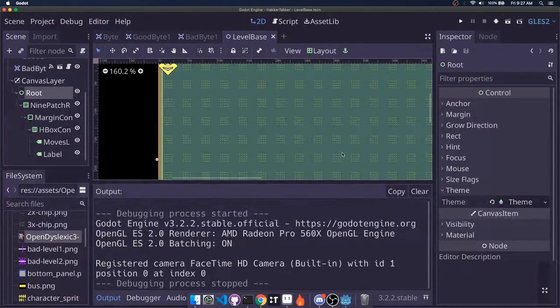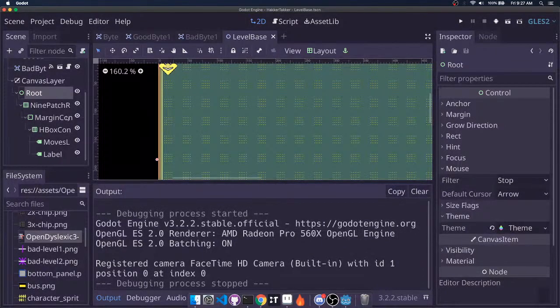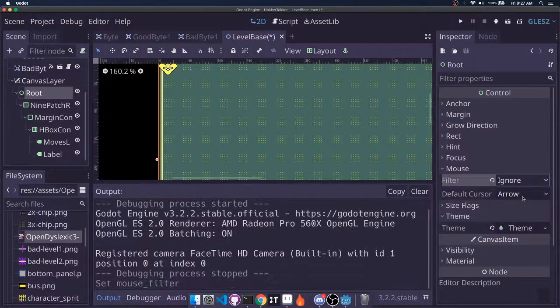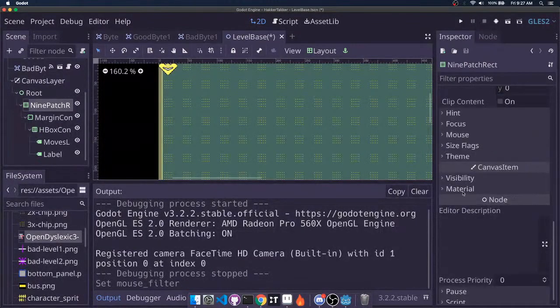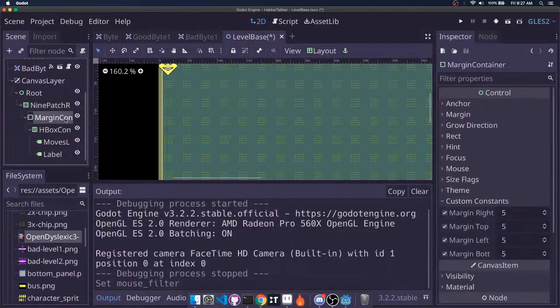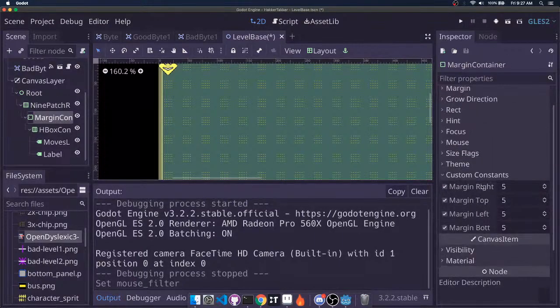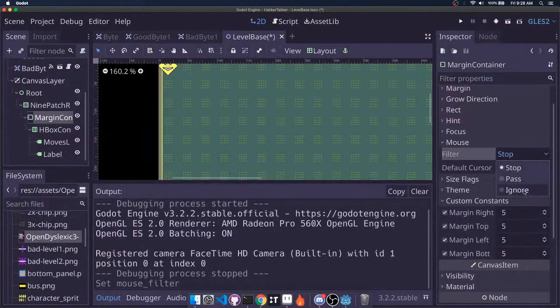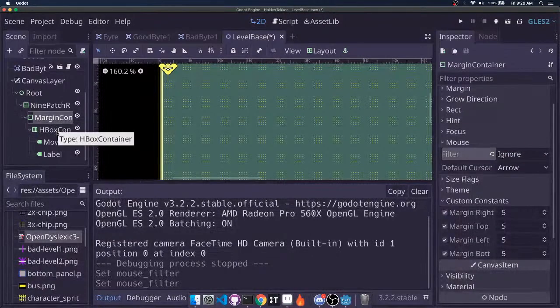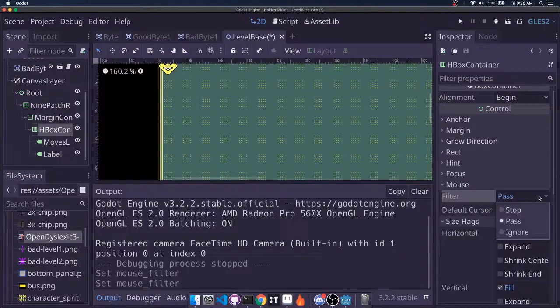But along with user interface comes weird bugs. So for example, on my root, for some reason, and I will not understand for the life of me why, Godot defaults to stop for the mouse filter on a control node, because control nodes have no functionality. So we just want to put ignore here. For anything that it shouldn't be doing anything, we want to put ignore. I'm going to go through every single thing now, because for some reason they don't always default correctly. There's another one. Margin container doesn't have any functionality. Why would I want that? But whatever.